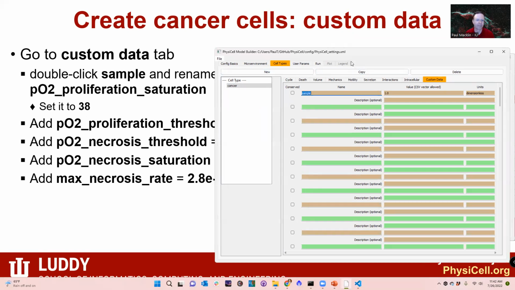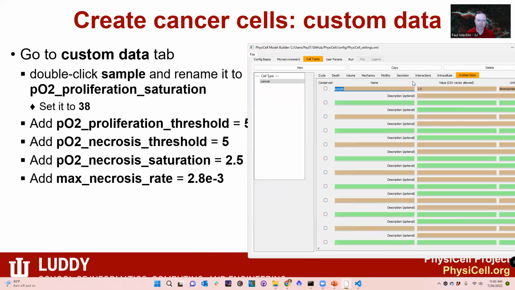We don't really need a sample value. We need something more meaningful. So I'm going to do PO2 proliferation saturation. Boy, copy pasting would probably be a little bit less risky. And I'm going to set my default value to 38 for this. This says that above 38 millimeters of partial pressure, or about 5% oxygenation, I have maxed out my proliferation.